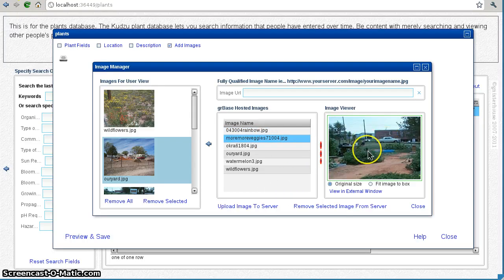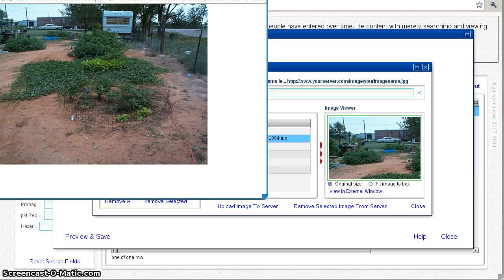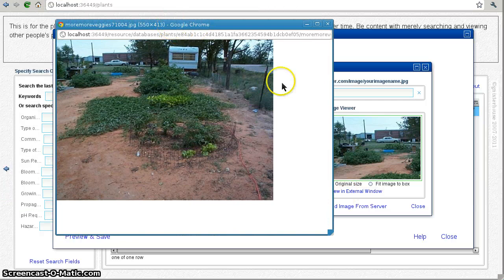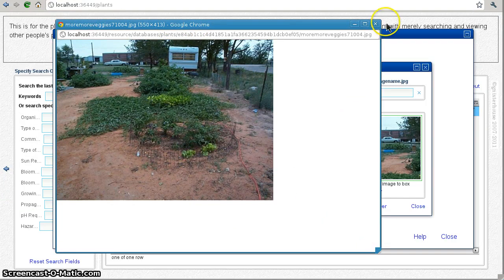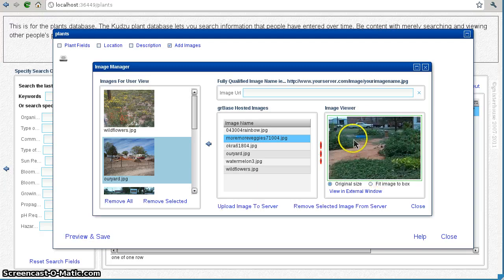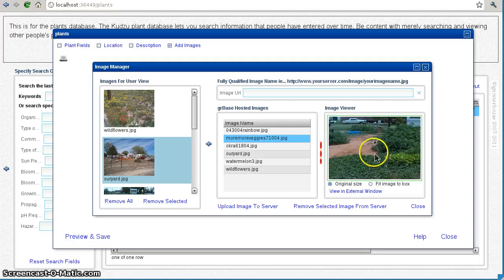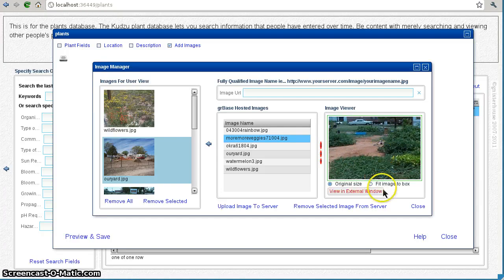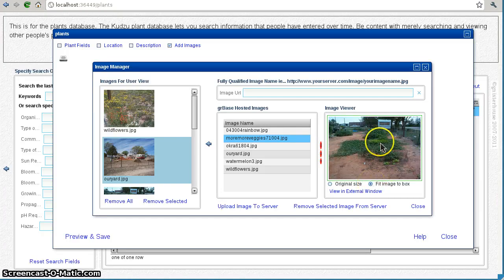So here's veggies. Now if you want to see that image bigger, you can view it in an external window. So I'm going to pick that, and that pulls it up in an external window, which makes it bigger. However big the window is, you'll be able to see it better. I'm going to close that, but if the window is too big to fit in here, you can always drag it around to see more of it, or you can fit this image to the box so that you can see the entire image. So that gives you some options in the way that you want to view your images, just to help you know what's going on.